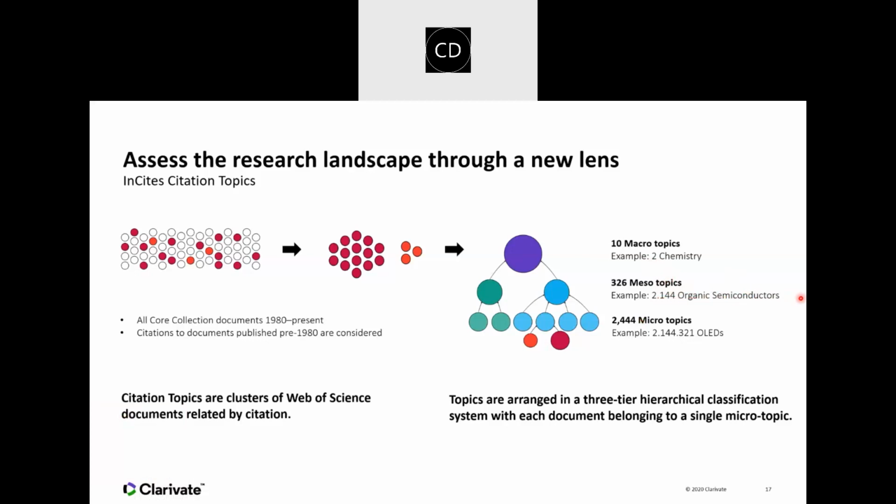But under organic semiconductors, you could also have many different topics. So under organic semiconductors, one example is OLEDs. So this is then denoted by an extra decimal point. Right? So this is how the structure is for the citation topics schema.